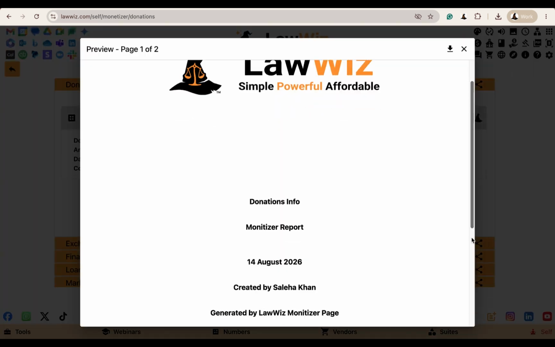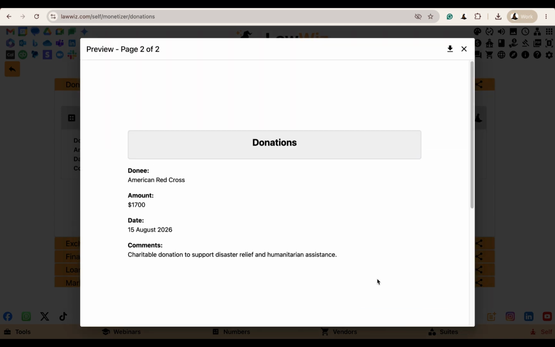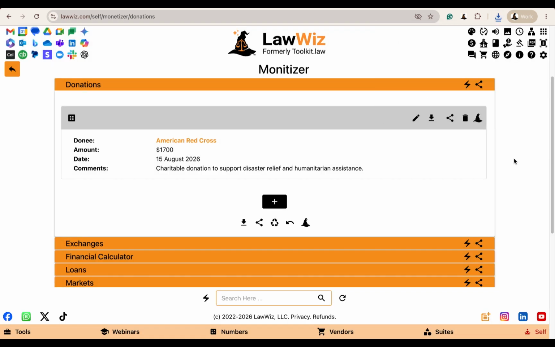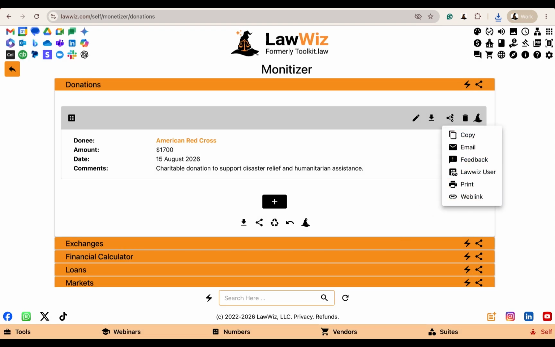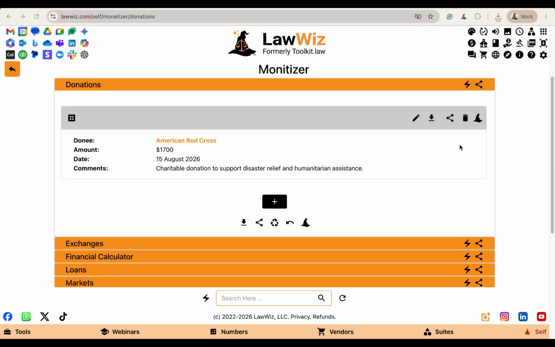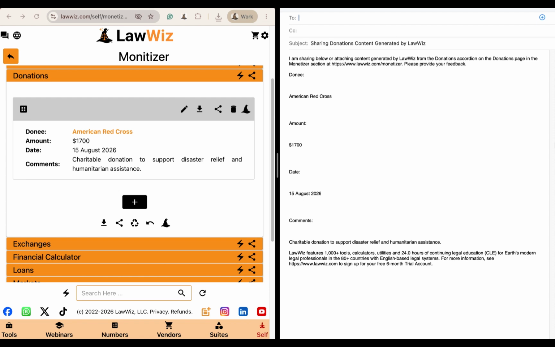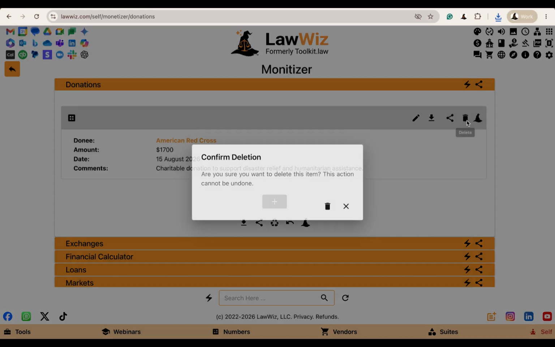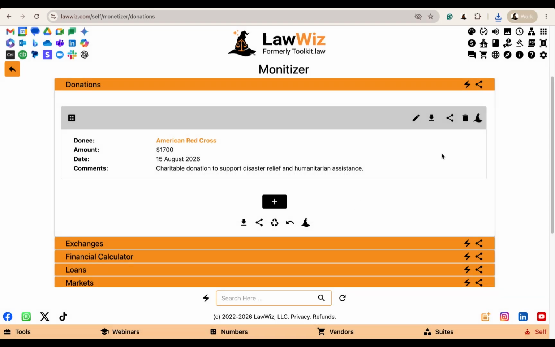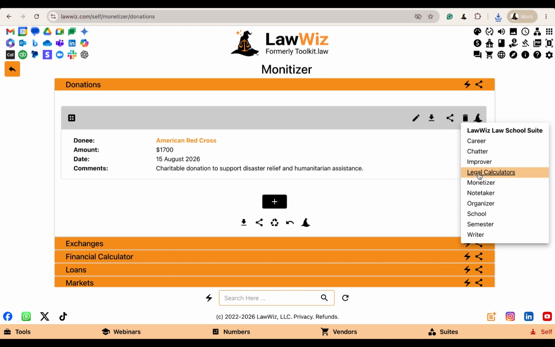You can edit your records whenever information changes and use the available options to download or securely share the information when needed. This structured approach makes it easier for legal professionals to maintain accurate financial records, review previous donations, and keep important documentation organized without relying on scattered notes or separate spreadsheets.